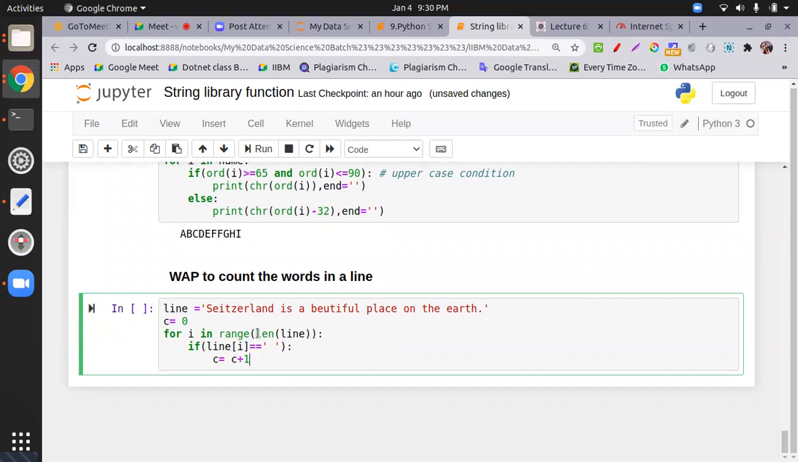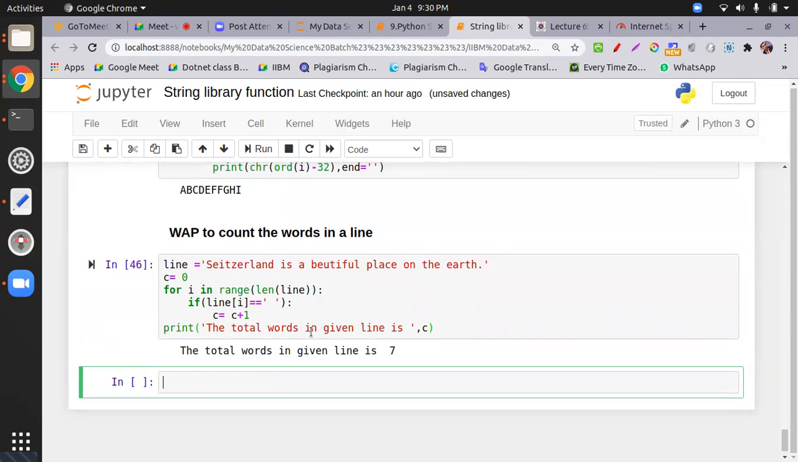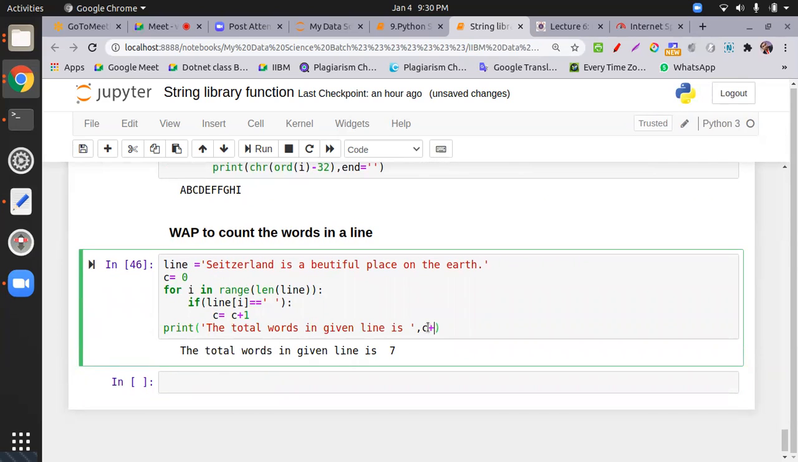Again, I iterate my loop over the whole line, so it catches character by character. We have a space in between the words, so I just check for the space. Any character of the line that is a space, increase the counter. As I told you, the number of spaces plus 1 is the total number of words. Then we print the total words in the given line is, that is my c. All right, 7. So always increase plus 1.